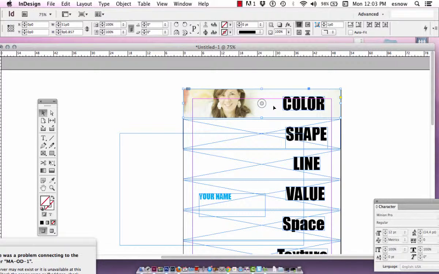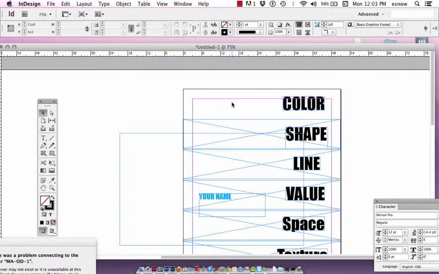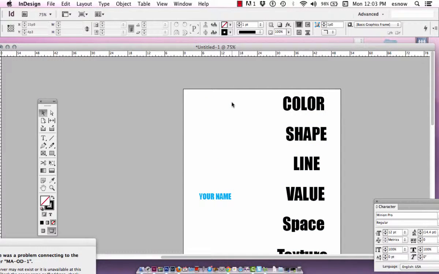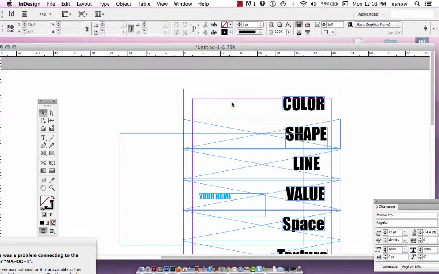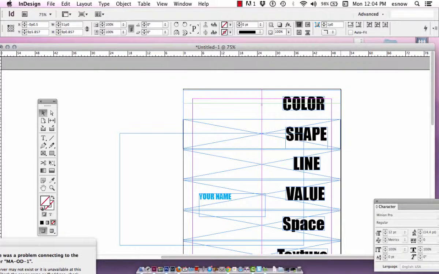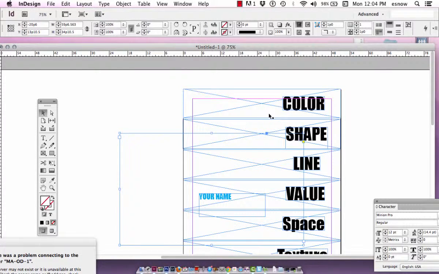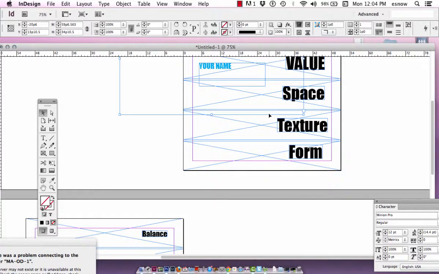If you accidentally deleted the entire box, and you can tell by pressing W for preview, you can simply add another box by clicking on another blue frame, selecting Alt, which you'll notice duplicates your cursor, at which point you click and drag to create a new box. You can then repeat the process for color, shape, line, value, space, texture, and form.